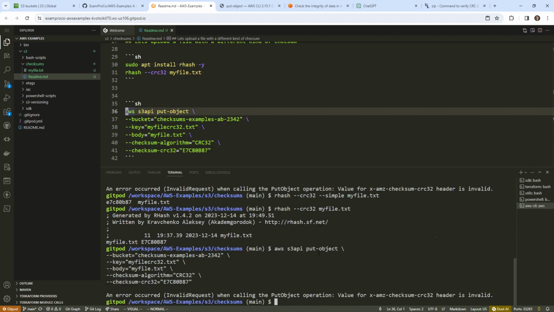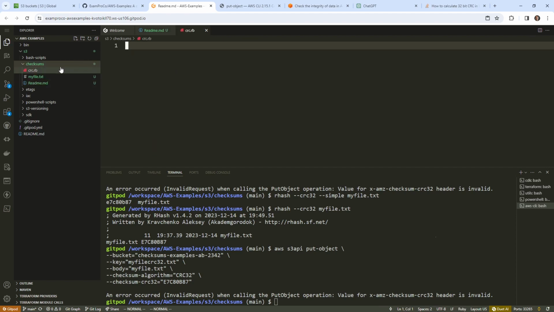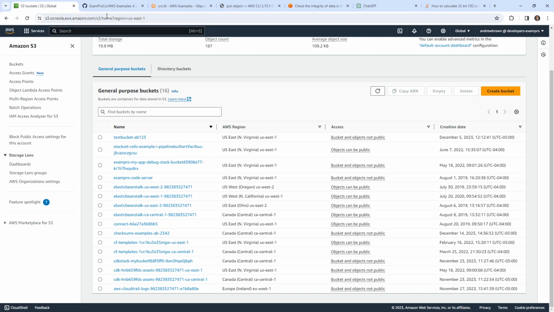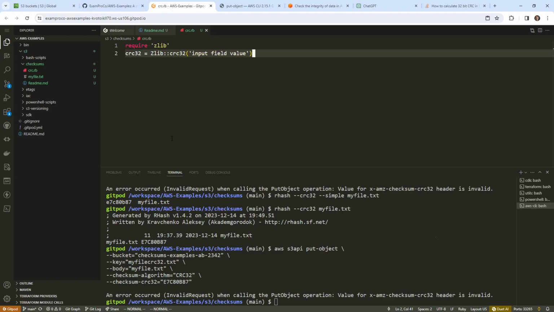Try this again. An error has occurred. Okay. Give me a second, all right? Another idea I have is maybe we can create a file in here in Ruby. Ruby's already pre-installed in here. I'll just say crc.rb. And we can grab a bit of code here, like zlib, which I believe is a standard library in Ruby, and see if we can get the output here.